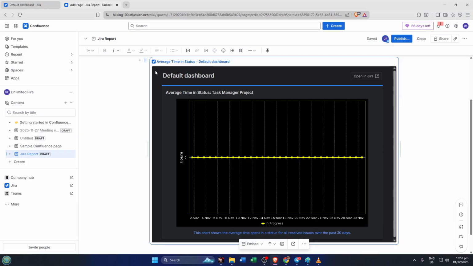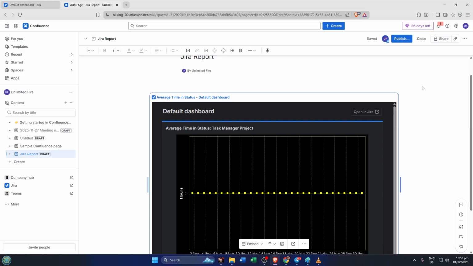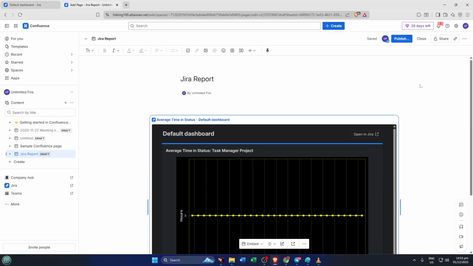You can adjust the size if it looks off or add explanatory text above or below so your teammates know what they're looking at. This means anyone with permission on this page will be able to see the latest Jira report without having to click through to Jira itself, which saves time and keeps everyone aligned. And that's it. Now you've got a dynamic Jira dashboard gadget embedded in your Confluence page, helping your team stay organized and informed, all in one place.